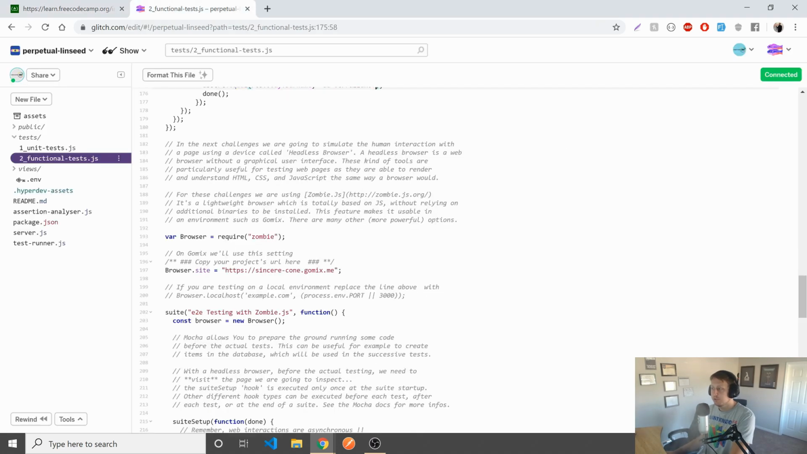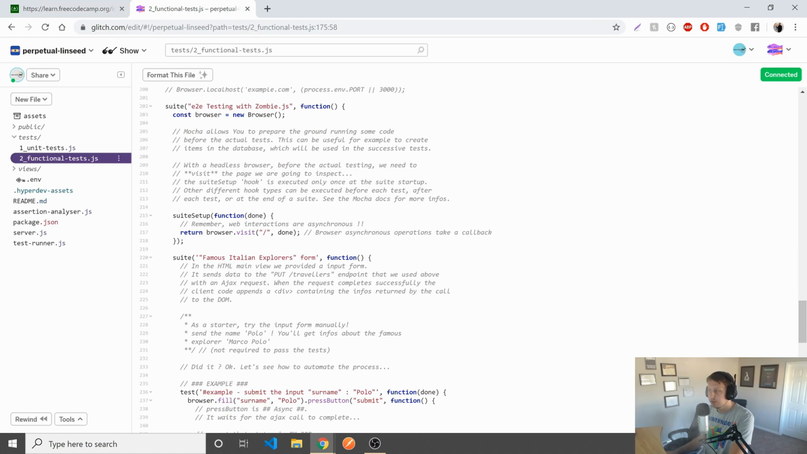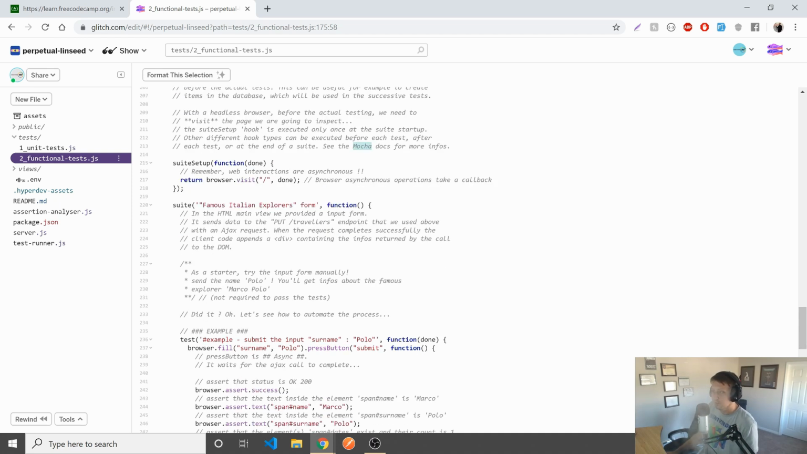So assert the headless browser request has succeeded. All right, so let's jump to here and see how we do that. So, Zombie setup, browser.visit, done. Remember, web interactions are asynchronous because it takes time to go from point A to point B, and page loads and all that sort of stuff. So now what we've been doing is Chai, but now Mocha integrates with Chai. It will help us with some of this stuff.